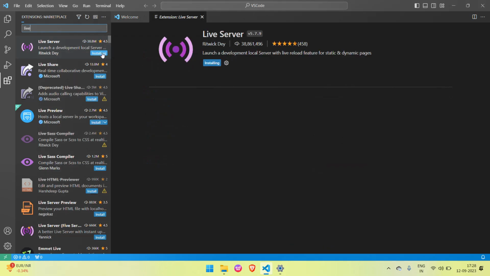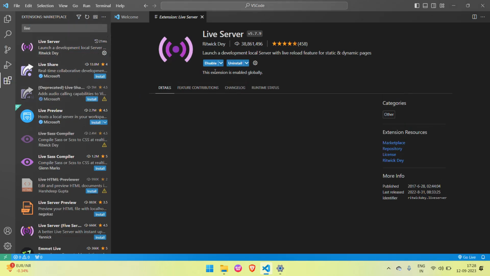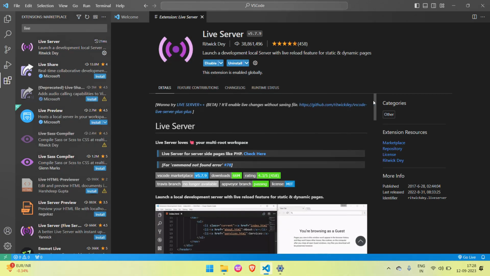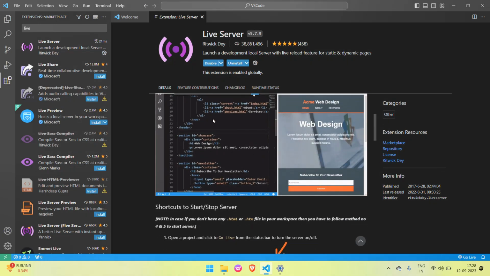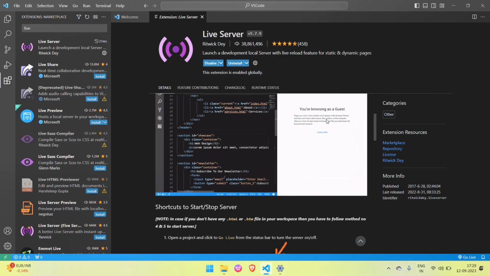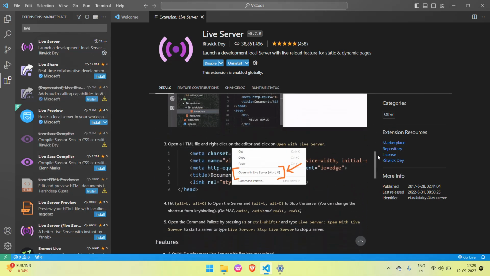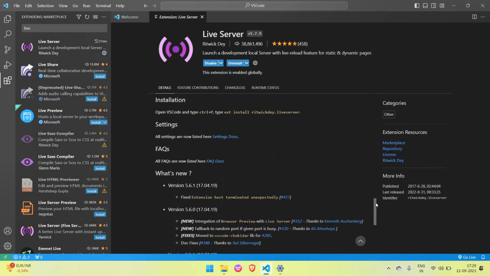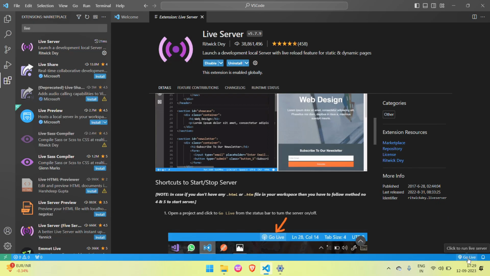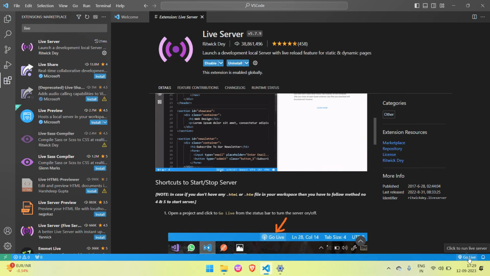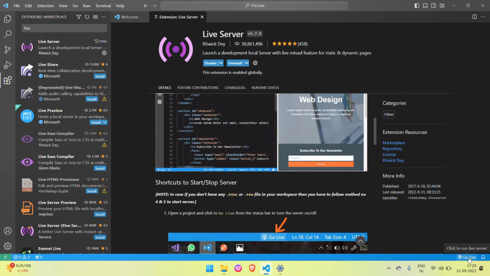Let me install this. Okay, it is installing, you can see that, and it is already installed. After installing this, you have a description of how to use it. Here we are writing HTML code, and here it is appearing in our browser. Whenever we make some changes, it will automatically reload, and we can see that. These are some installation and how-to-use details. You can see here, go live. By clicking on this go live, we can view our HTML files, like how they will appear on the web.